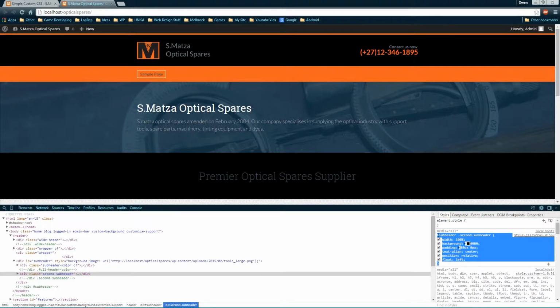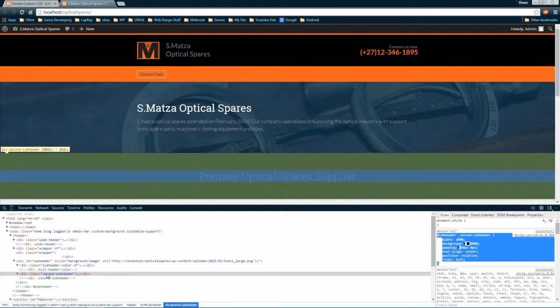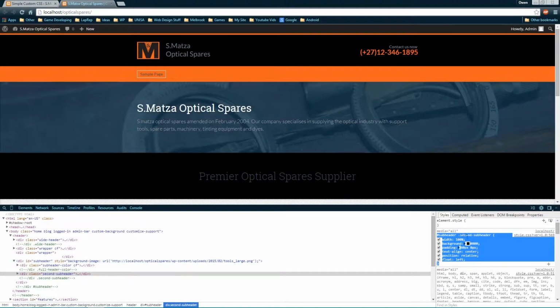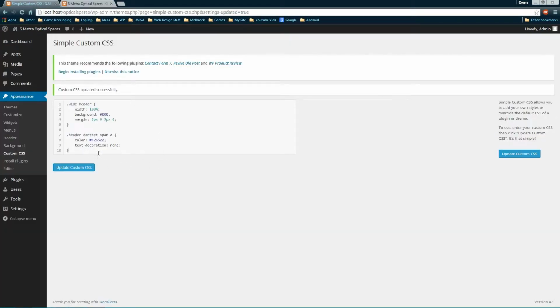This time you'll see it starts with a hash because it should be a class, sorry, ID, there we go, ID subheader, and the class under it is second subheader. So we click that, we go copy it, and we go paste it into our document. Give every line of code 4 spaces.